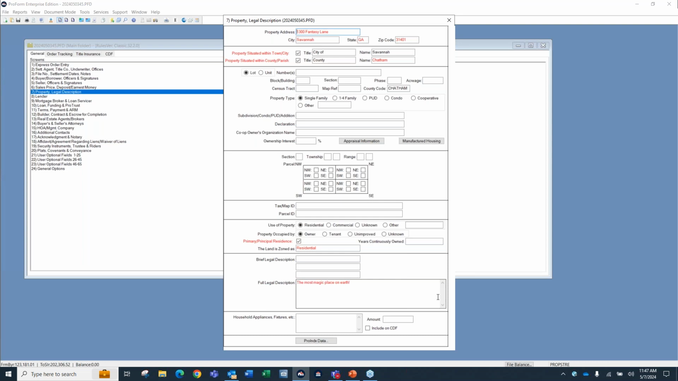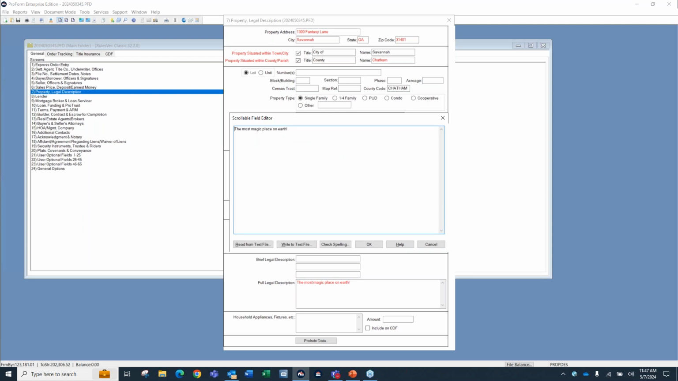So we've got two layers of keyboard shortcuts here. Any scrollable field, any field that has a scroll bar, can be, number one, expanded. You can open up that field and make it larger, especially when you're typing out a very long legal description. If you don't want to have to scroll through it line by line to do your review or your typing, you can open this field up and make it larger. The keyboard shortcut for that is Control Z, as in zebra. That opens up what's called your scrollable field editor.